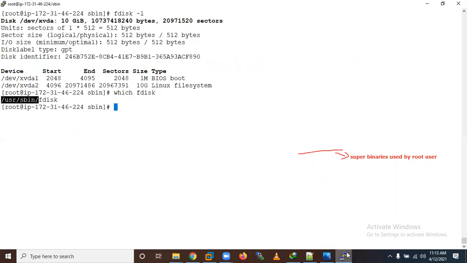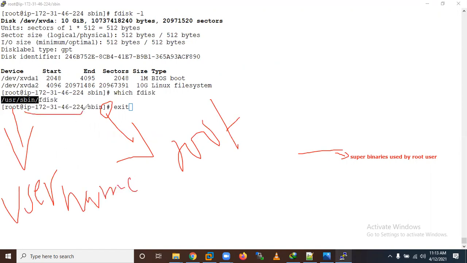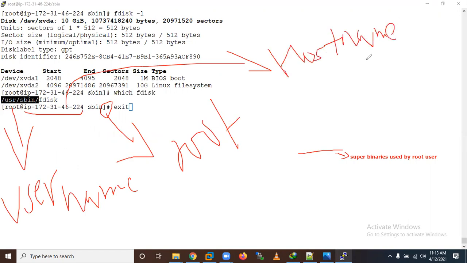Right now I am a superuser. In a bash shell, the hash symbol means I'm the root user, the superuser. This part is your username, and this part is your host name.